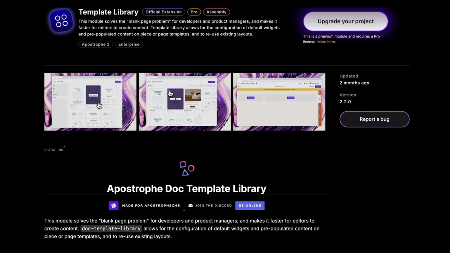Content creators can apply these pre-designed templates, ensuring a cohesive look and feel throughout the entire site while significantly reducing production time. For instance, a travel blog could use templates for destination guides, while a news site may be for breaking stories, a corporate site for team member profiles, and an e-commerce site for product pages. In each case, you can quickly generate new pages from a template, customize the content to your needs, and maintain a consistent design across your entire website.